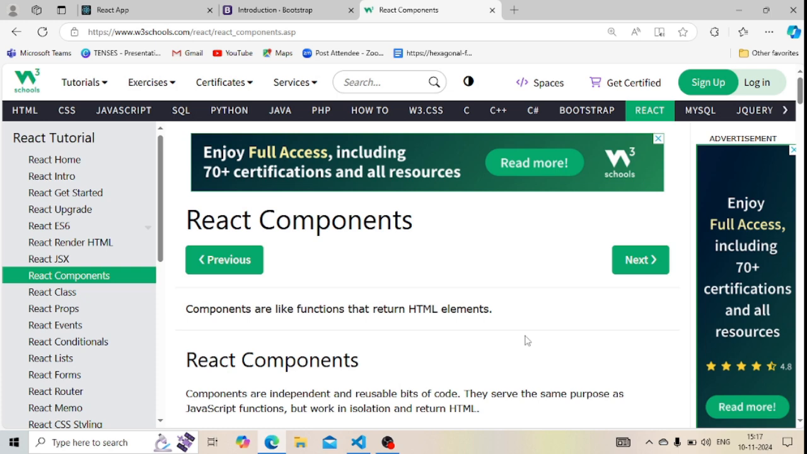So in this video we will see what is a React component and how we can create a component in the React app. So let's see, the components are like functions that return HTML elements or JSX. So basically the components are like normal JavaScript functions, but they return JSX. What is JSX? Let's check out the documentation for that.